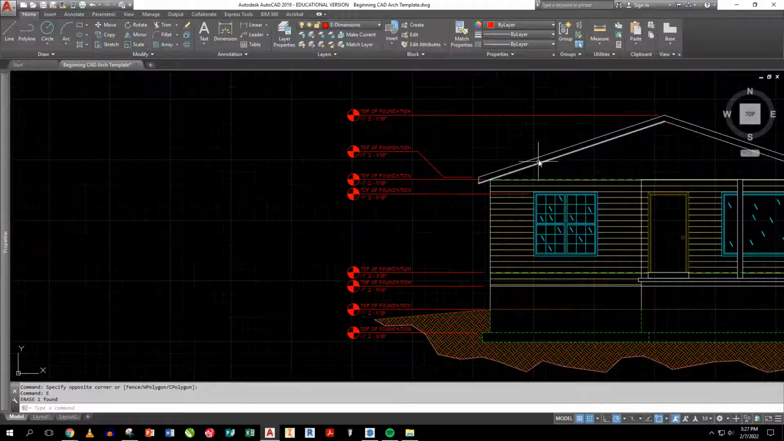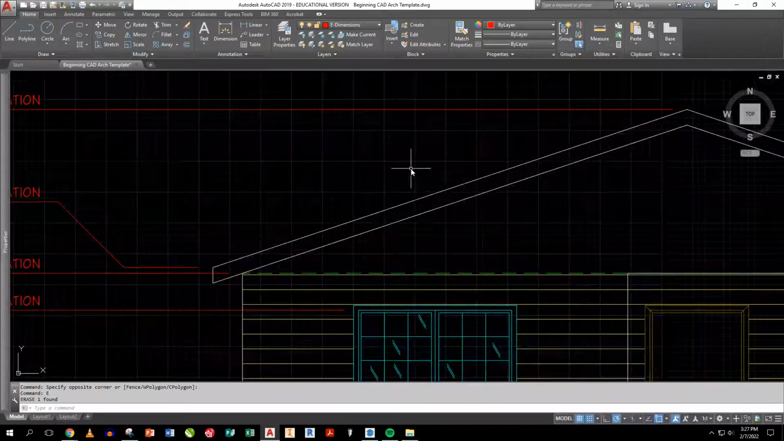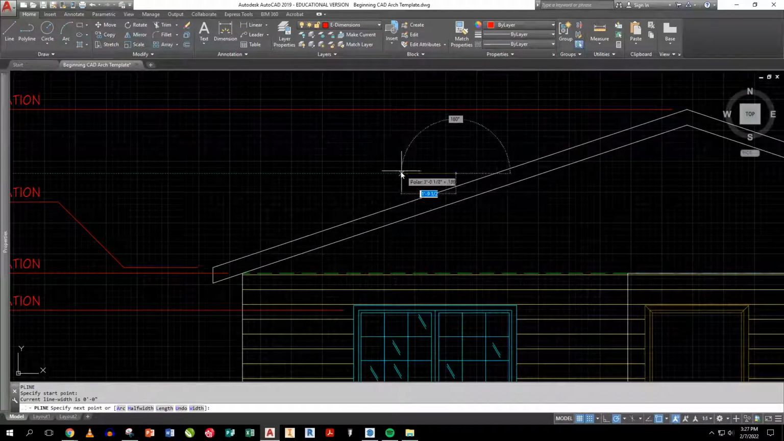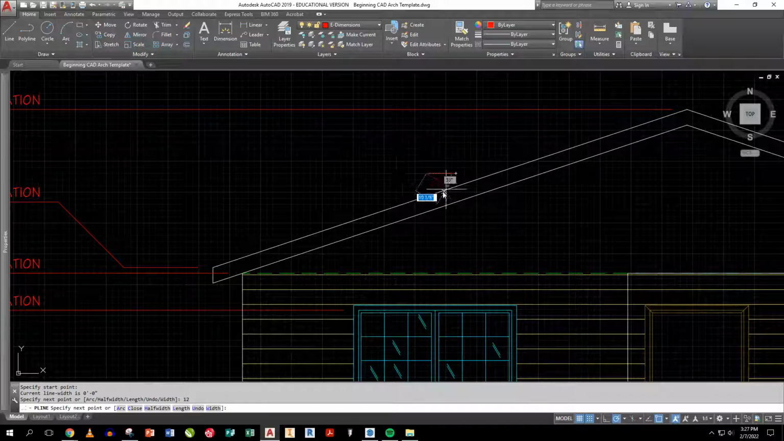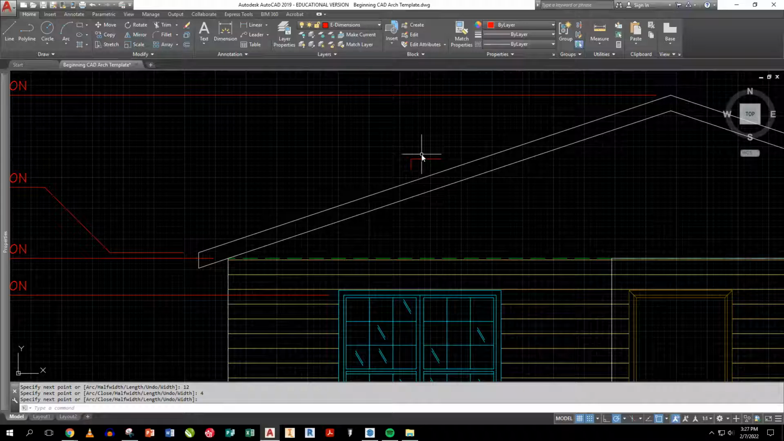Now I will put a couple more on here. I'll put on a marker here that shows the pitch, and the pitch just looks like this. I just make a 12-inch line. And then in this case, it's going to be a 4-inch line. And I'll put the text next to it that says 12:4, which is my pitch for my roof. And that tells my roof pitch.